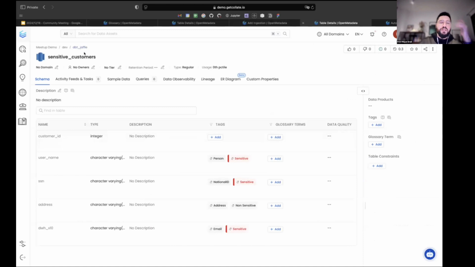When I have my sensitive customers table, this process is going to work in two ways. One is that it's going to scan the names of the columns. So in this case, it's saying, hey, this looks like it's talking about users. This looks like it's talking about social security numbers, addresses, and whatnot. So we try to make sense. We have some internal rules that try to make sense as much as possible about which kind of information we can expect this data to hold based on the column names.